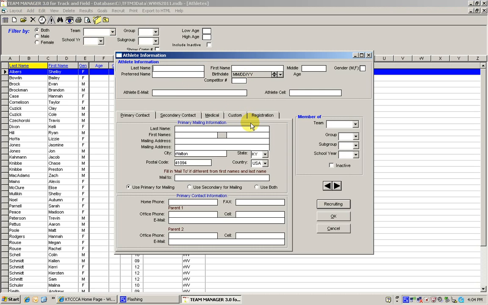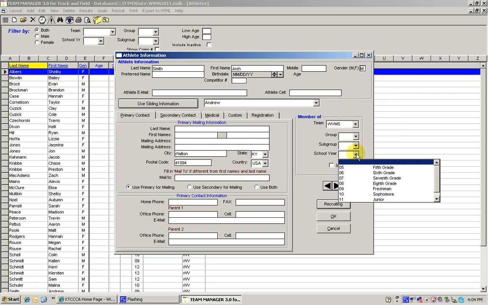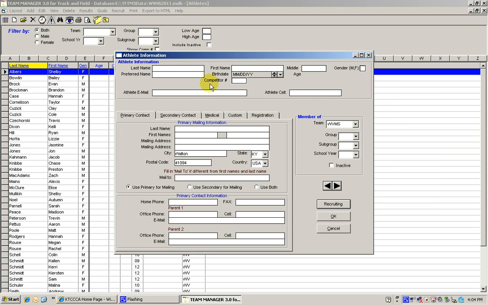So we're going to click on the add button, and we're going to add them to Walton Verona Middle School. I'll come up with a fake name here. We'll say Smith, Josh. Josh Smith we'll say is a male, and the team we want him on is Walton Verona Middle School. And the year he is in, we'll say he is a sophomore, 10th grade. So we'll click OK. You're going to add your entire roster in this way.